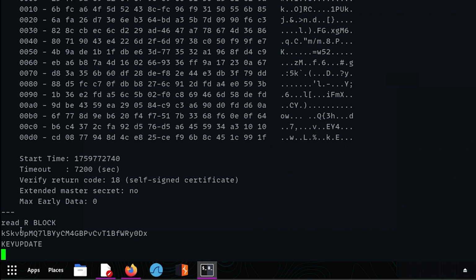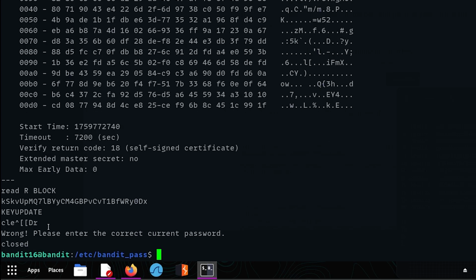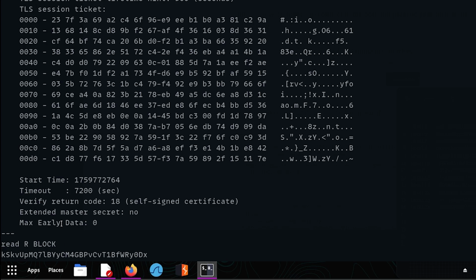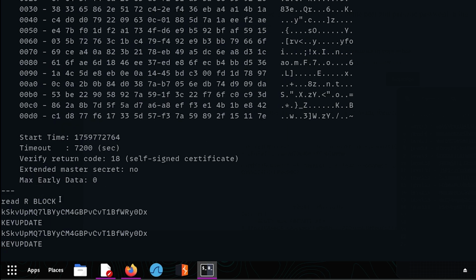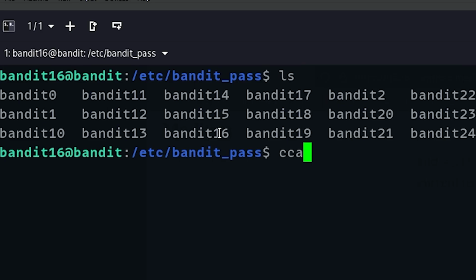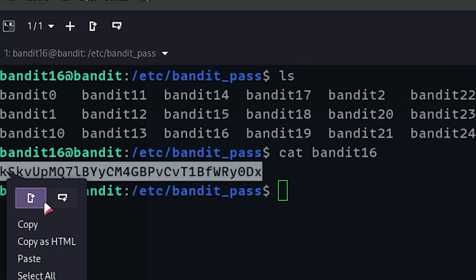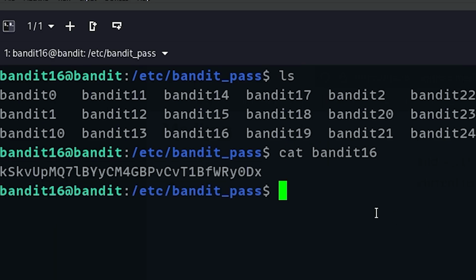I'm still getting key update. How? How is that even possible? What does the key update even mean? Was that when I was supposed to enter the password? Nope. Okay, this is bugging me now. I'm going to just paste it again. What am I doing wrong? I'm just going to cut Bandit 16, copy this again, and then rerun the whole command.